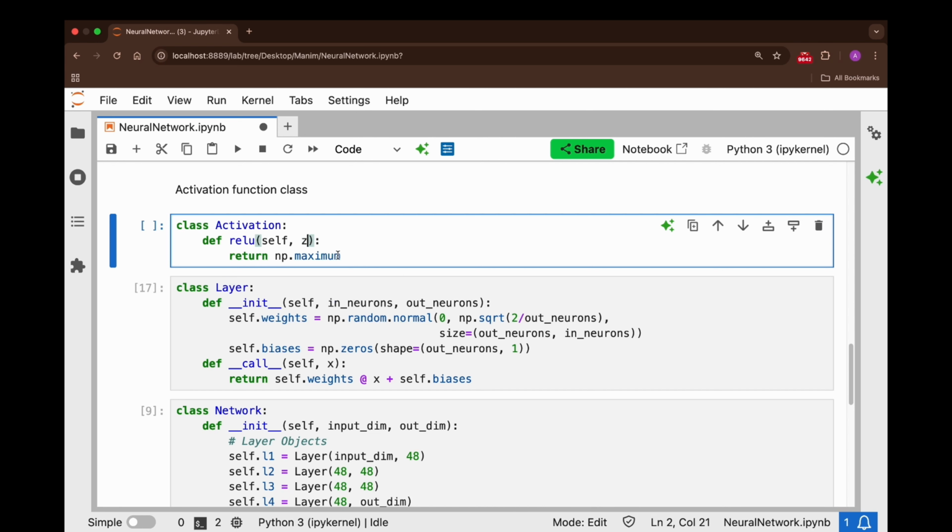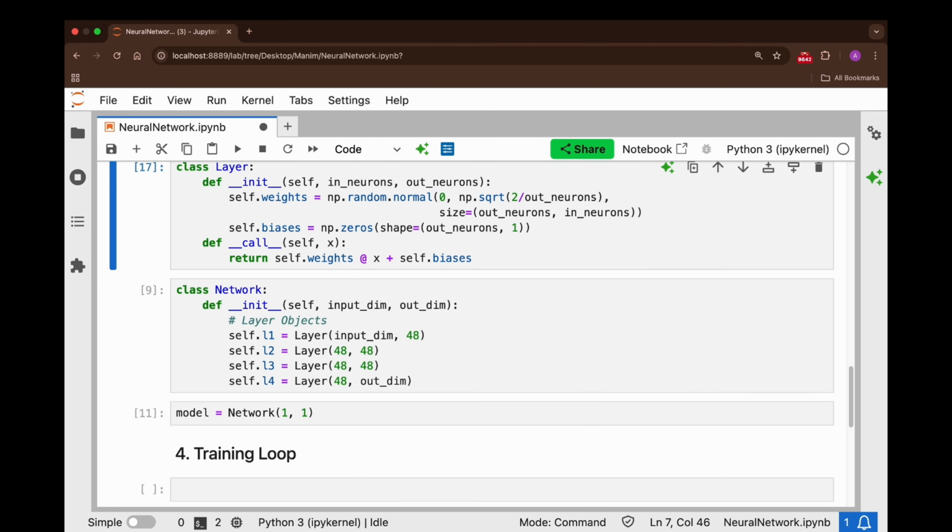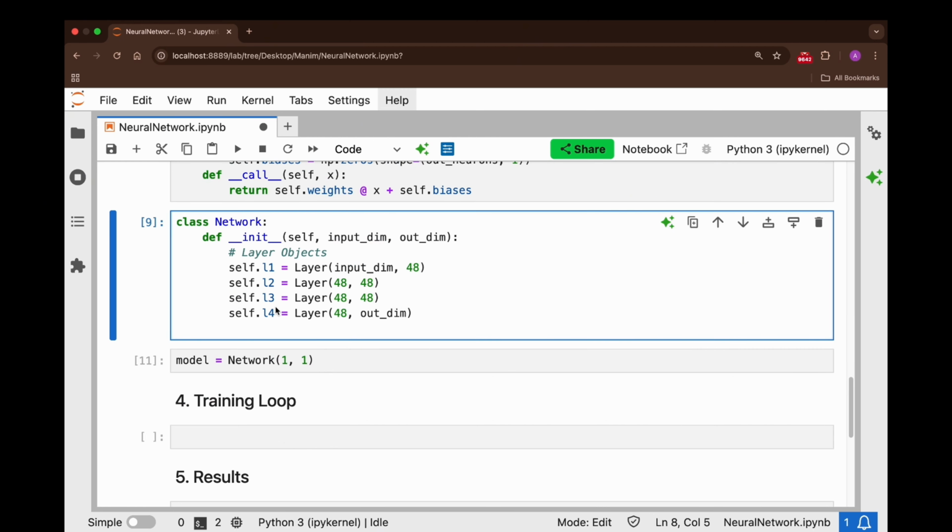So in this case, 0 and z. I'm using z here just because it's common notation for the pre-activated values. All right, so we will modify this class a little bit more in the next video, but for now, we're good to move on to the forward propagation function.